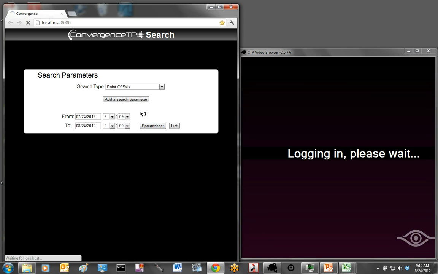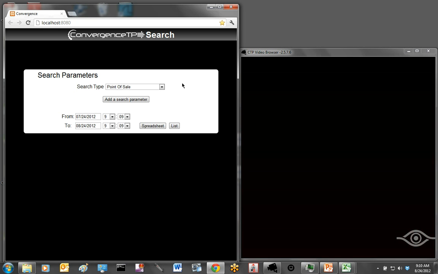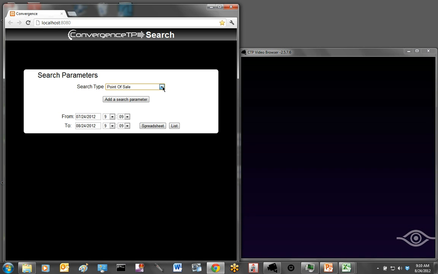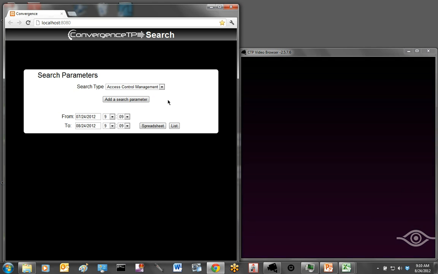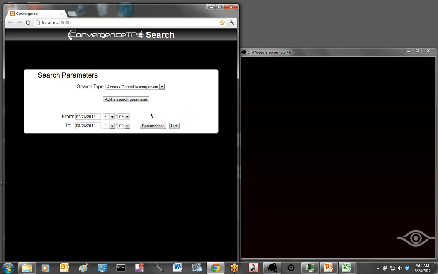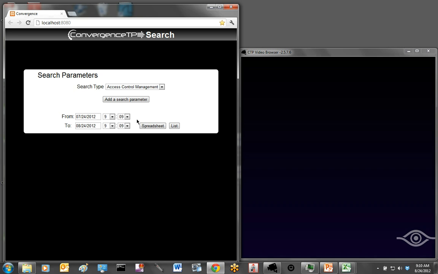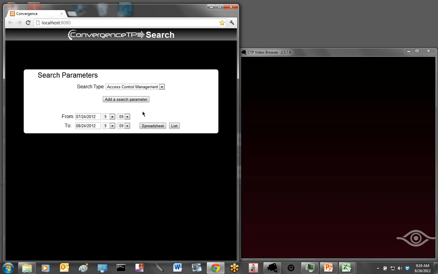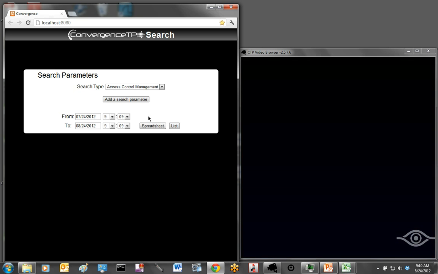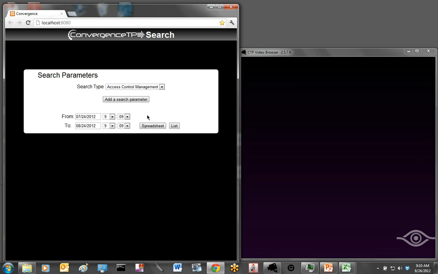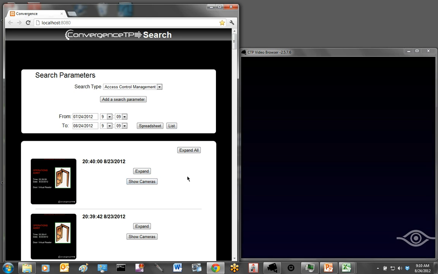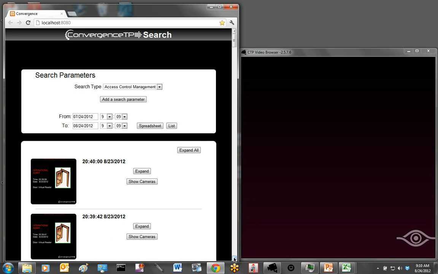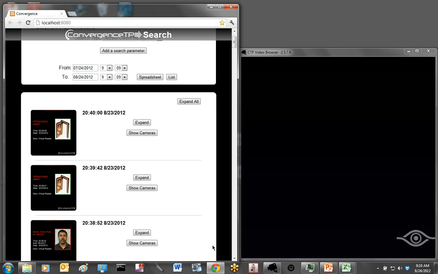Okay, so I'm going to log in, and the first thing you're asked for here is the search type. There are a number of IP appliances we support. I'm going to select access control for this search. We're going to skip the adding of parameters right now. We'll revisit that in a minute. As far as setting the time and date, I'm going to leave the defaults. Spreadsheet is a very powerful new feature we've added that really complements the hypermedia search tool well. And list. So let's go to list, and what list does is give you a list of thumbnails from the most current event at the top of the screen.